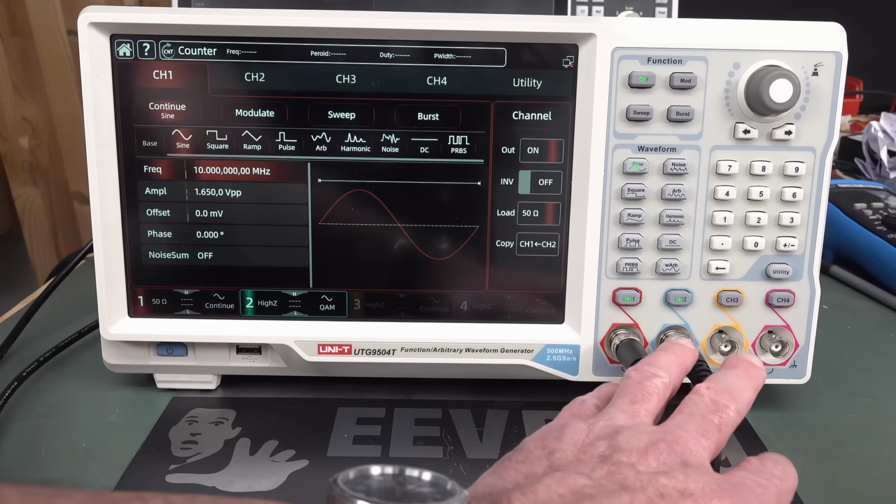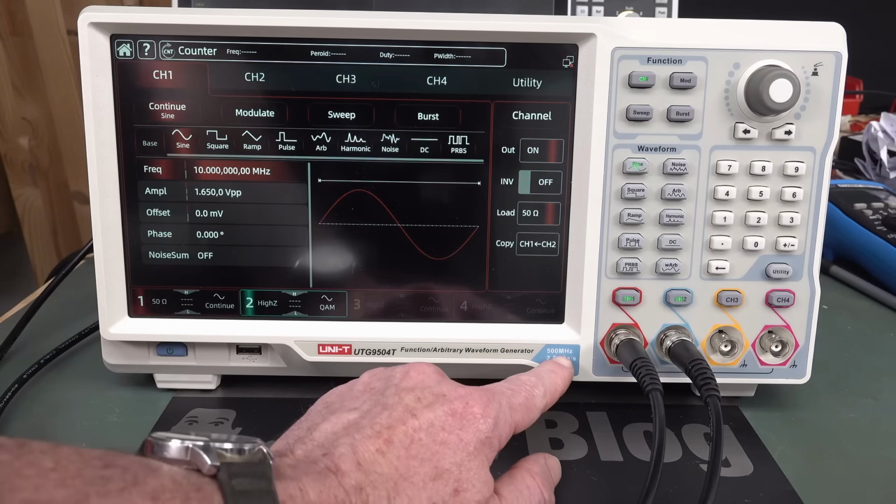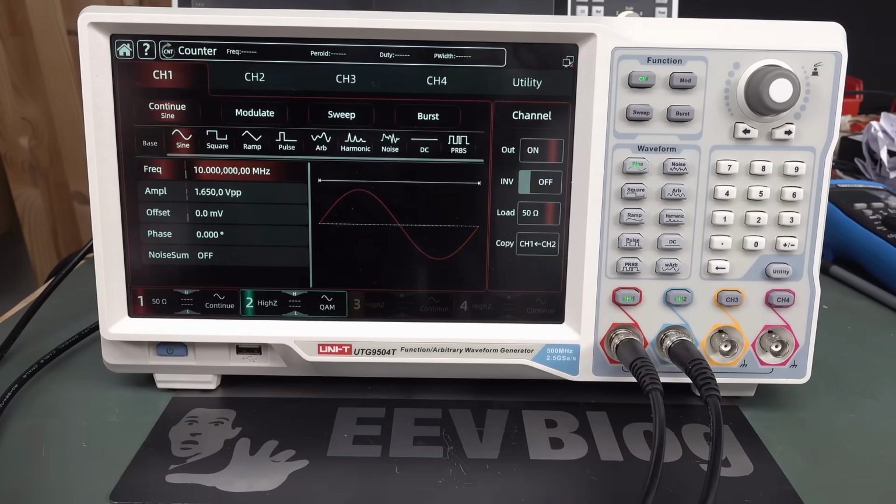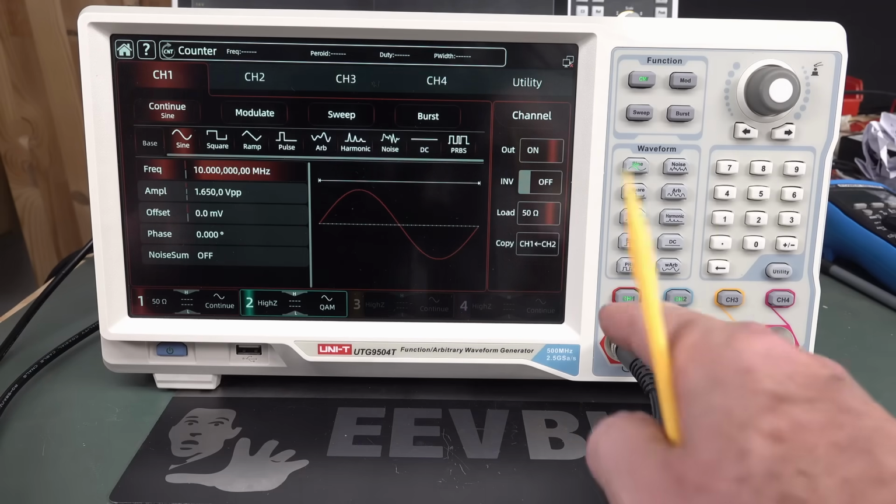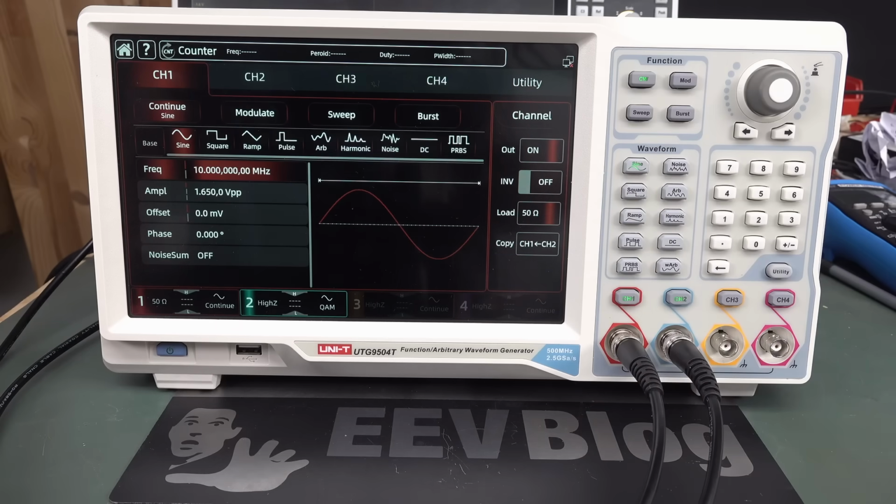This is a four-channel function gen, 500 megahertz. As far as I'm aware, this is the only four-channel 500 megahertz, but put a little asterisk next to that 500 megahertz there. We'll see some limitations, but still, this is a real interesting bit of kit. Let's check out what an almost $6,000 function gen has to offer.